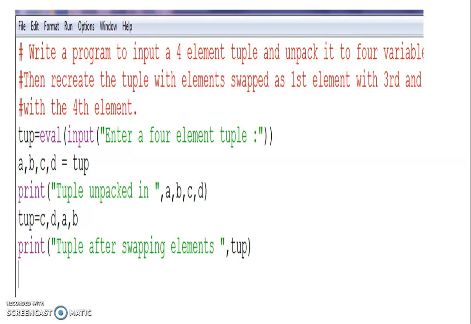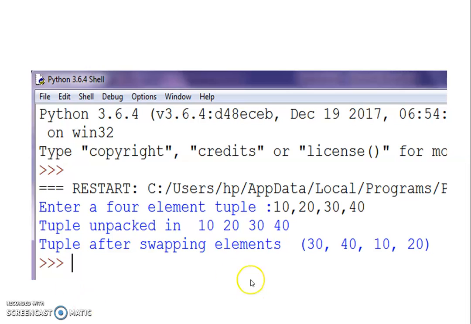Okay. See, now I show you the output. Enter a 4-element tuple. So here I am entering 10, 20, 30 and 40. Then tuple unpacked in. Okay, the unpacked elements: 10, 20, 30, 40. Then after swapping: 30, 40, 10, 20. Okay, third element swapped with the first element. Okay, second element swapped with the fourth element.